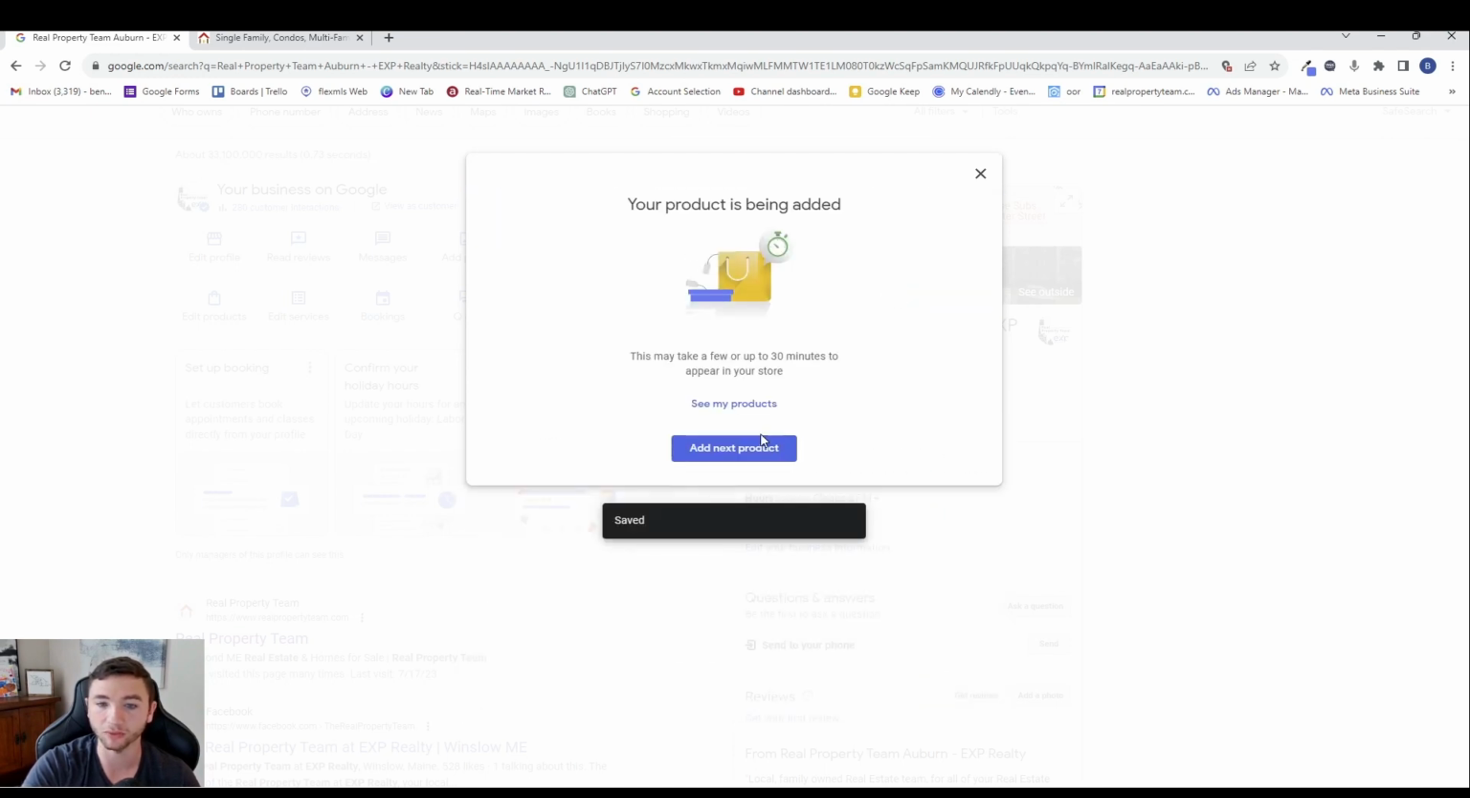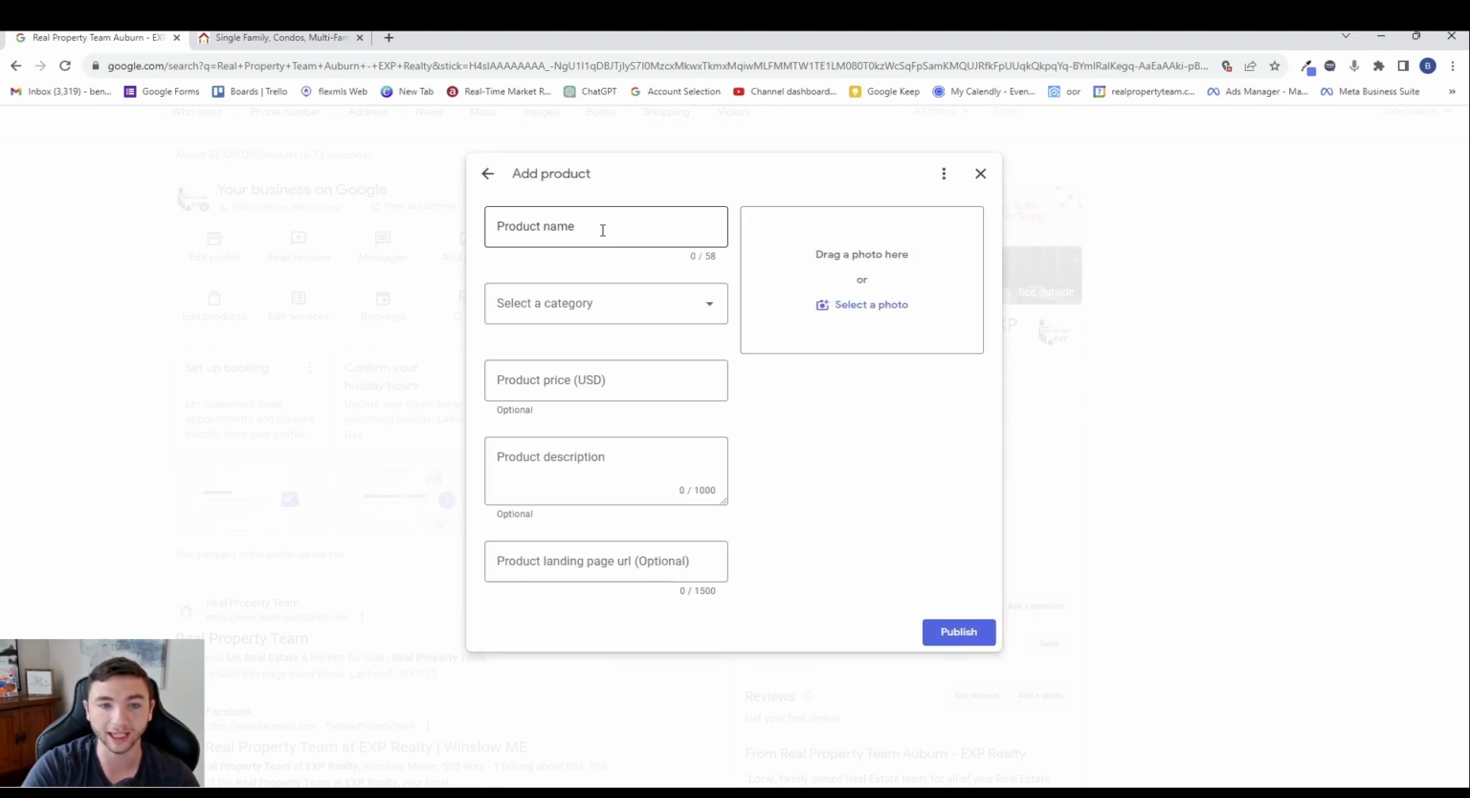Then we'll hit add product, and that's really all it is. Then you can add another product, and say this next one is going to be Auburn, Maine. Category, it's already created, so Homes for Sale. Price we'll leave empty, and then we'll do search all homes for sale.